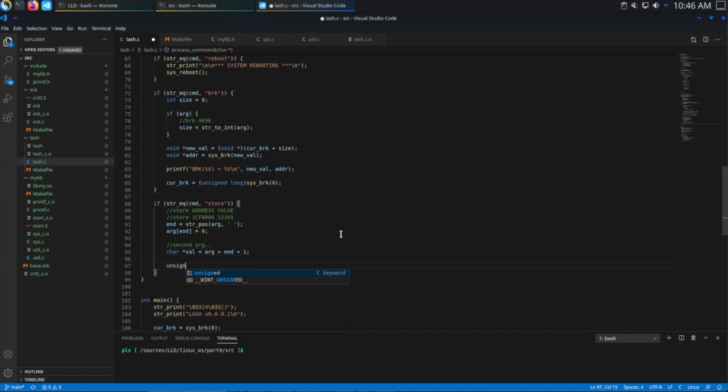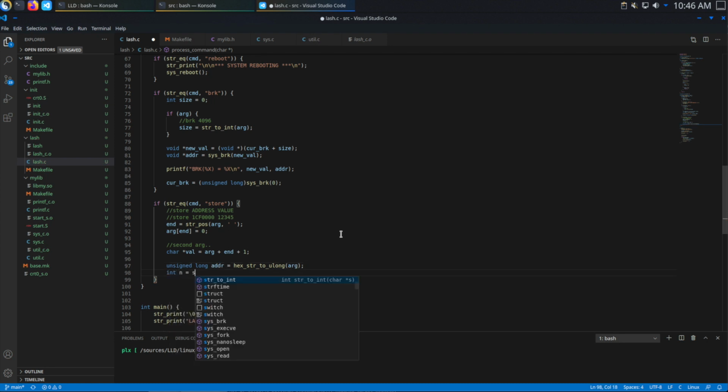Alright, so now what we want to do is say the address is the hex string to ulong function we created, the argument, that's the first argument. And then end stir to int is the second argument, where we put in val. So now first we'll print this out. So we'll say storing the value at the address.